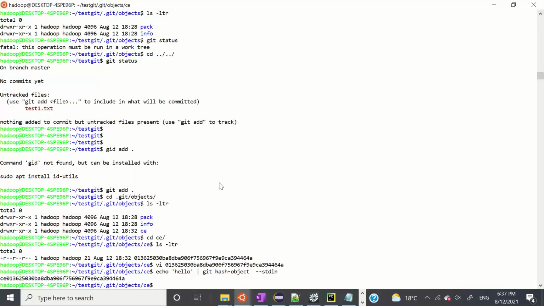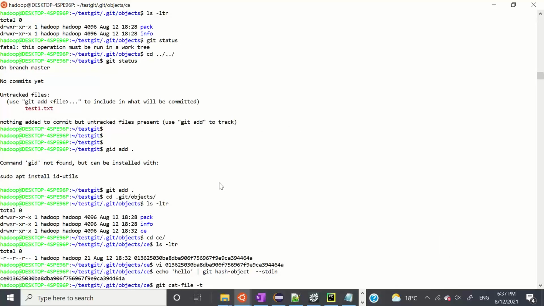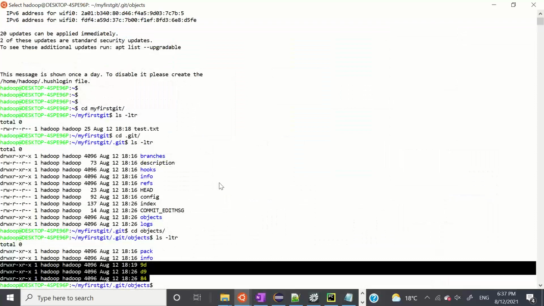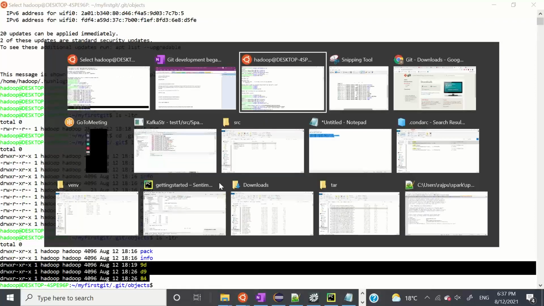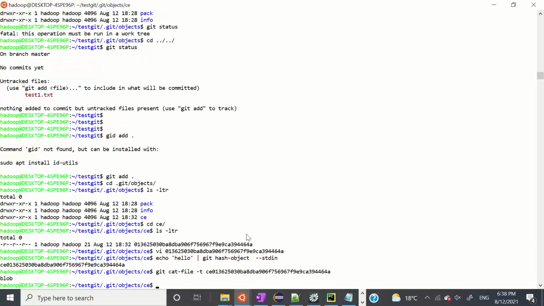So to find the file type, you need to go here. In fact, let's do one thing. Git cat-file -t. And now you need to use the full file name. So you guys know one thing, right? The full file name, the full SHA code is this one, CE plus the file name. So you need to use CE and then copy the file name and press enter here. So what we can see here, this is nothing but blob.